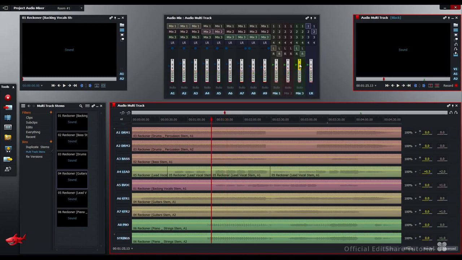And finally, let's do the backing vocals and the lead vocal. Let's mix group 2 here. Turn on mix 2. Send it to the left and right master output channel. Now we can just balance that. Want all the vocals up a bit, you can do that.